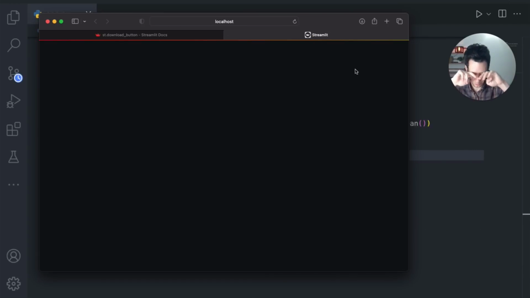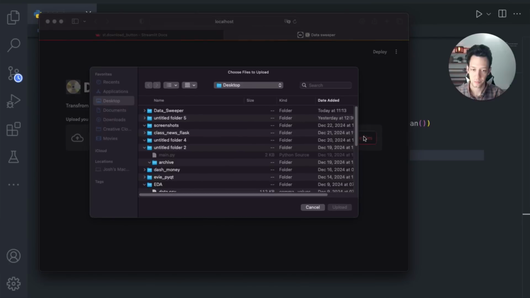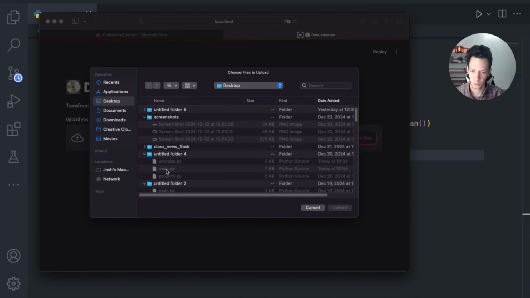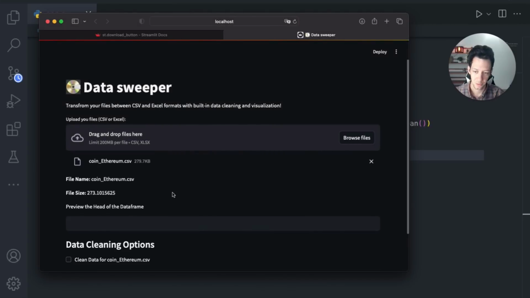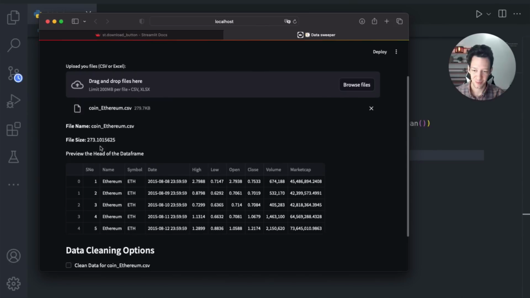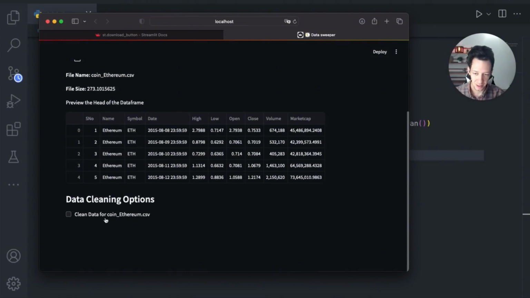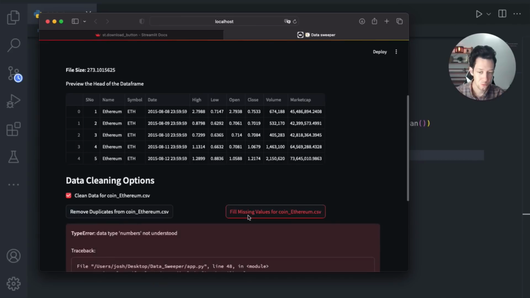I will try to just open a file here. Okay, so if I browse files, here's one I was working with. Here's just some crypto stuff. I'll say Ethereum. Upload. Boom. Okay, so our app is starting to work. Look at that. That's pretty cool, right? It tells me the file size. It projects the first 5 rows. Do I want to clean data for Ethereum? Yes, I do want to clean data. It unlocks these two. Do I want to remove duplicates? Remove duplicates. Duplicates removed. Fill missing values.